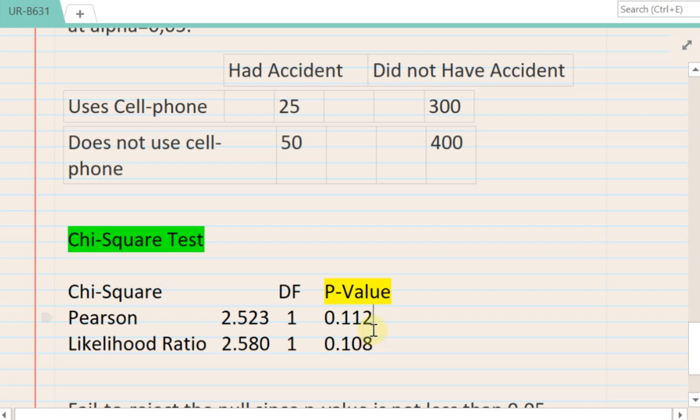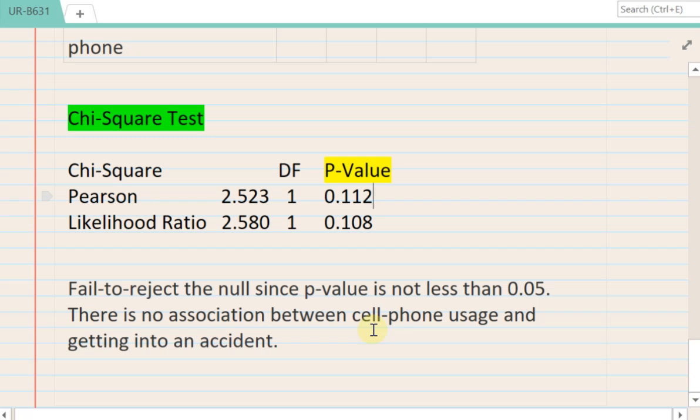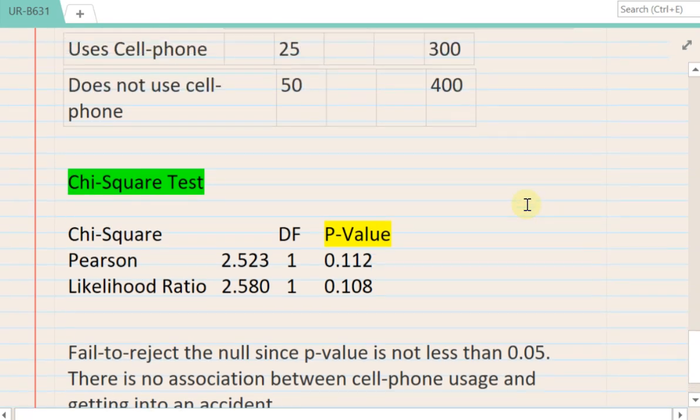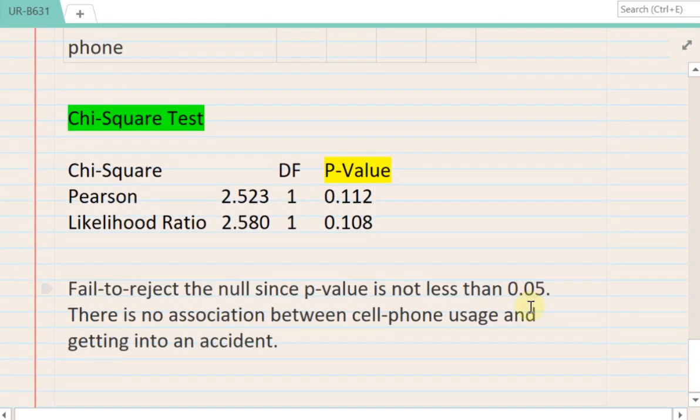Remember, the null hypothesis here is the hypothesis of independence. And I have it here. We fail to reject the null hypothesis since the p-value is not less than 0.05. Therefore, to our surprise, there is no association between cell phone usage and getting into an accident. Now the data, actually, I did not make up. This is legitimate data. I got it from another source. So there we have it.